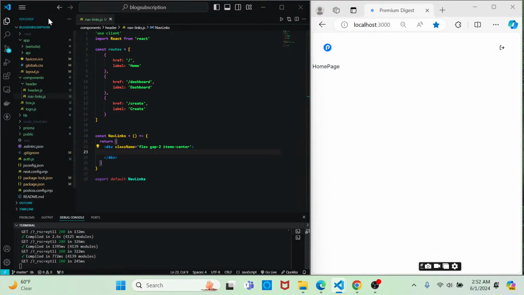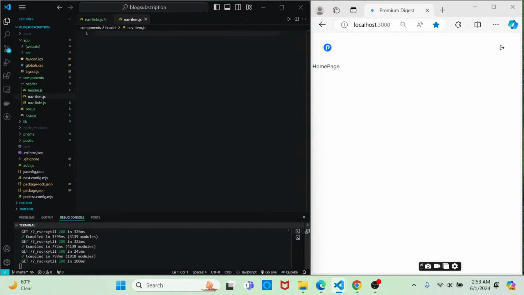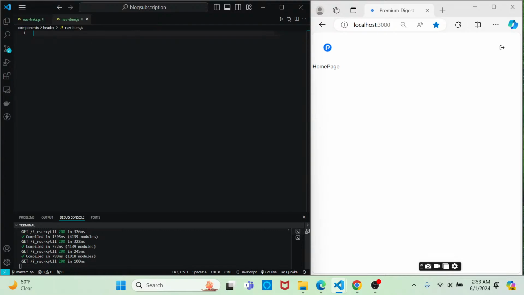So inside of the header, I'm going to add a file named nav-item.js. And I think we're definitely going to need to make this one a client component because we're going to be using usePathname. So we'll set use client to start out, then we'll create the functional component. We'll name it NavItem.